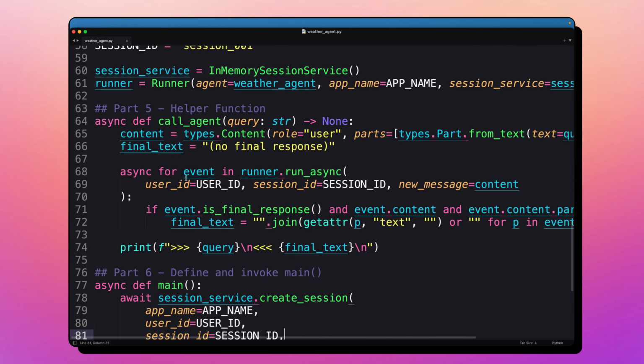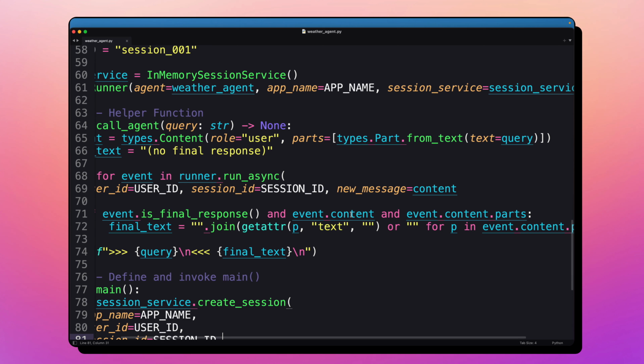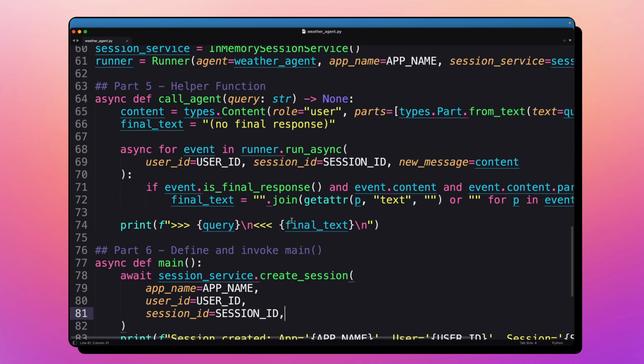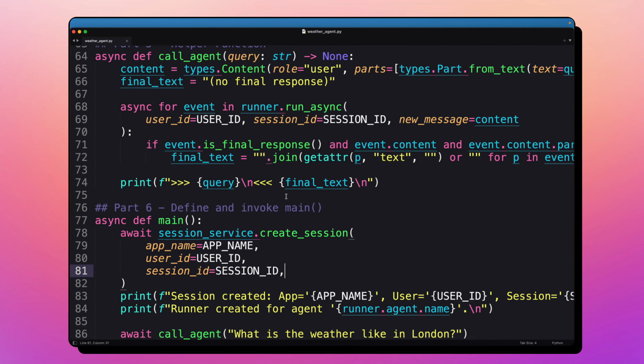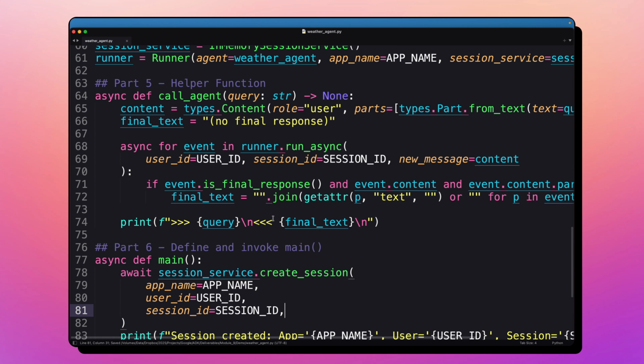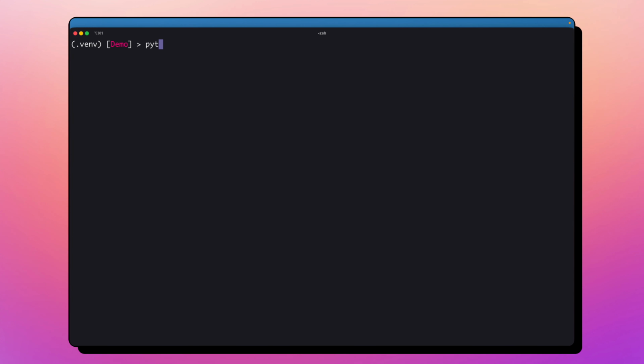And this is the execution loop. Now this is going to run as long as the final response is not generated and the event content and event content parts are null. So once they are populated and not null, we gather the final response and print it on screen. So pretty straightforward. Now it's time for us to execute the weather agent.